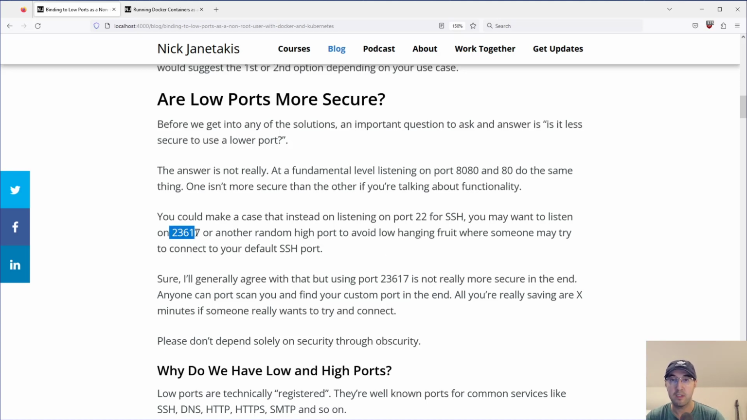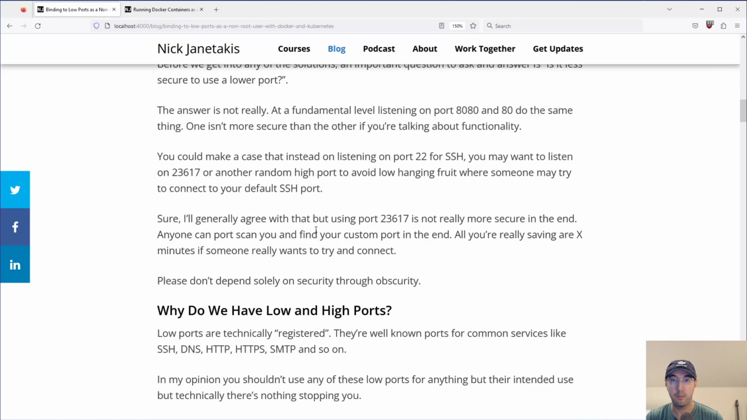If it's on a higher port that's random, then it's going to take quite a few attempts to find that one, because there's a lot of different ports, right? 65,000 of them. I guess a little bit less if you ignore the lower ports, but whatever. So sure, I'll generally agree that using a higher port is a good idea, maybe, but it's actually not more secure in the end, right?